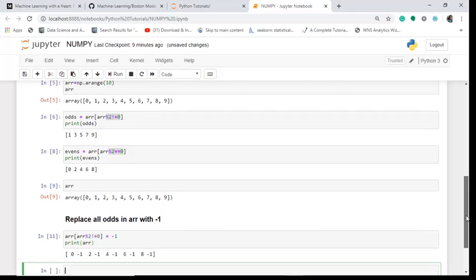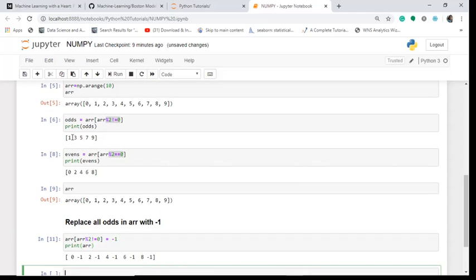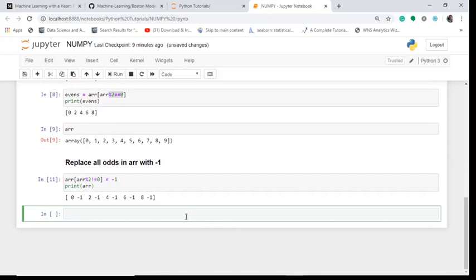So I'm not removing. What is the difference here? The even elements like 0 and 2 were kept and the odds removed earlier, but in this case we are not removing elements, we are replacing the odd elements. So my array size remains the same. Here I just gave this condition, and this was odds. Here I replaced it with minus 1.